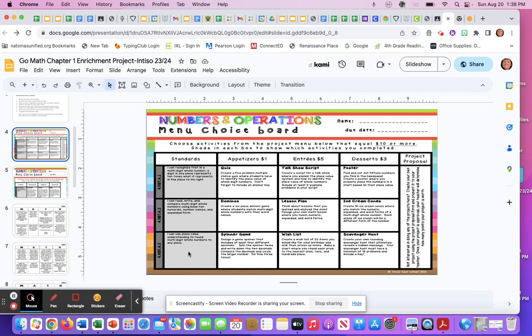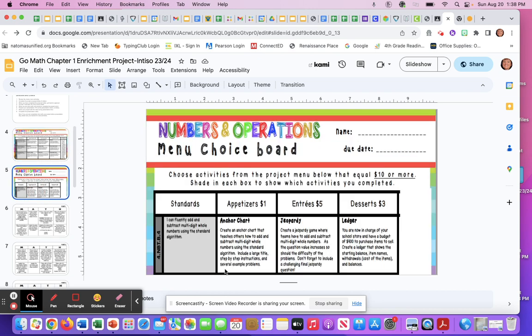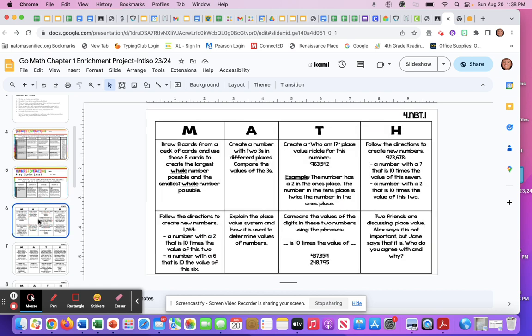This section right here talks about what standard it's covering, and then these ones are the activities. So you can make up a quiz, you can do a talk show script, a poster, you could do dominoes, a lesson plan, ice cream cones, spinner game, wish list, or scavenger hunt. It explains what each of those activities are on the menu here. You can also do an anchor chart, Jeopardy, or a ledger. This is also a different menu.